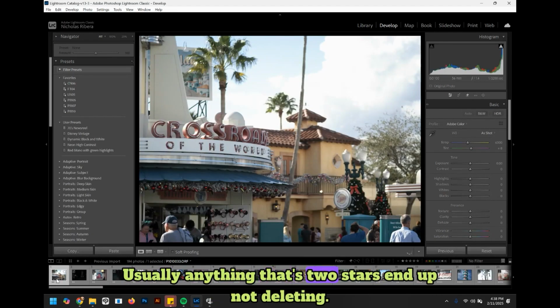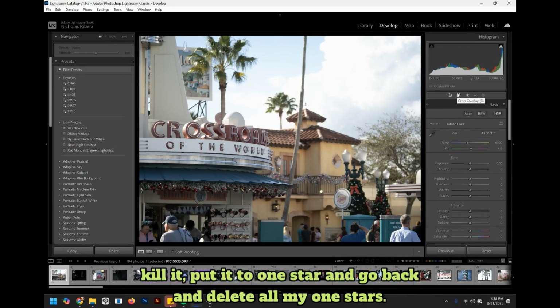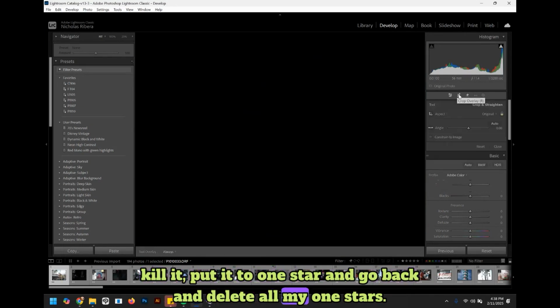Usually anything that's 2 stars I end up not deleting. But if I mess with it and I can't get satisfied with how it looks, then I'll kill it, put it to 1 star, and go back and delete all my 1 stars.